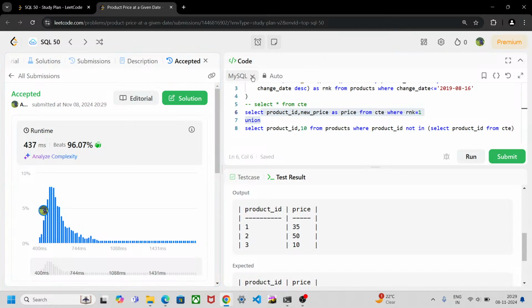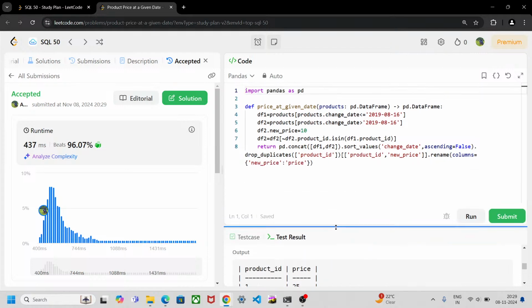Okay, so let's go to our pandas query. It is similar to this, but we're trying some different things. So what we are doing here, first we are creating a data frame df1 wherein the date is less than or equal to 16/8/2019. So this contains half of our result. And df2 is wherever the date is greater than 16/8/2019. So this contains the second half of the result.